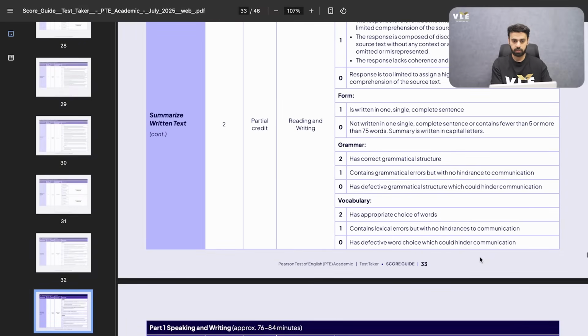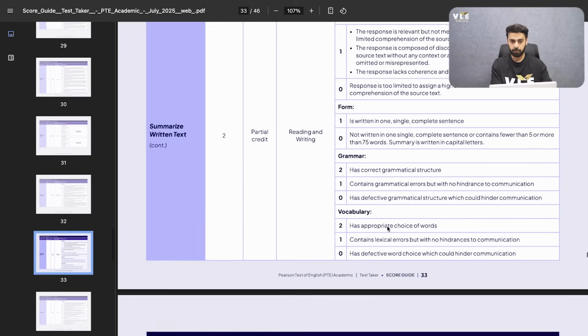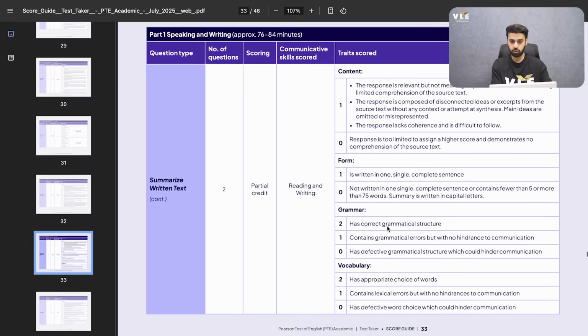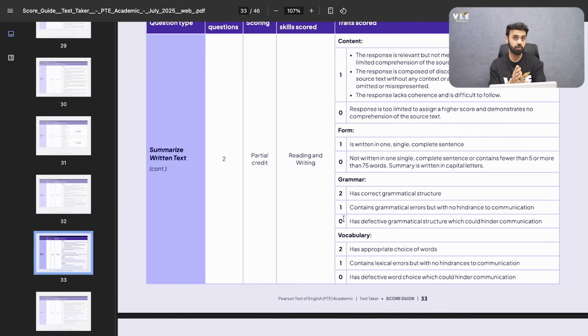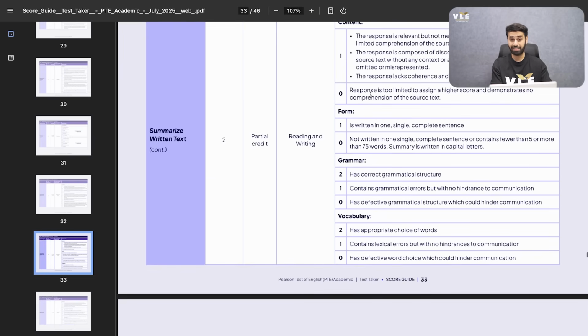Now let's talk about the form. Form is same, grammar is same, vocabulary is same, but where are the spellings? So there is no spelling. Oh yes, always there was no spelling. For summarized written text, it was included in the grammar portion only. Okay, so that's for your summarized written text.